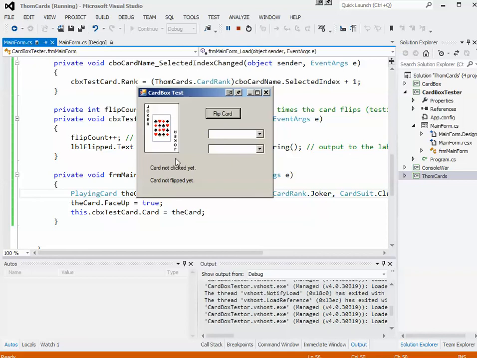Okay, so this application essentially has tested out most of the features, if not all of the features of my CardBox control. So I'm reasonably satisfied that it works the way that it should work. In the next video, what I'll try to do is take my CardBox control as it is and put it into a working program that's a little bit more practical than this tester.